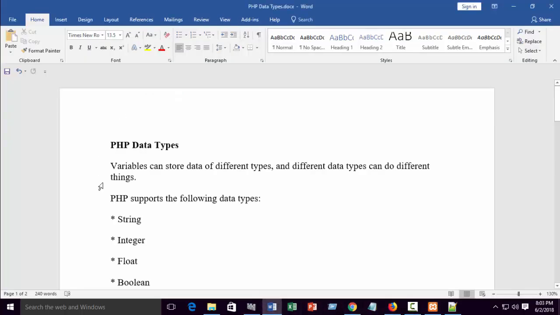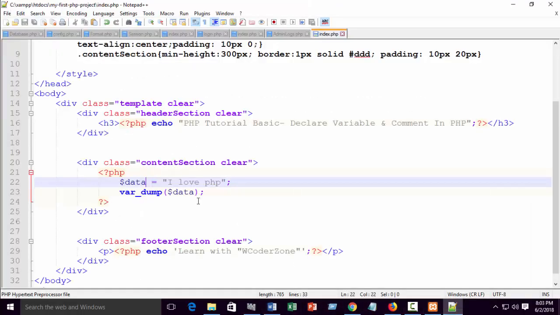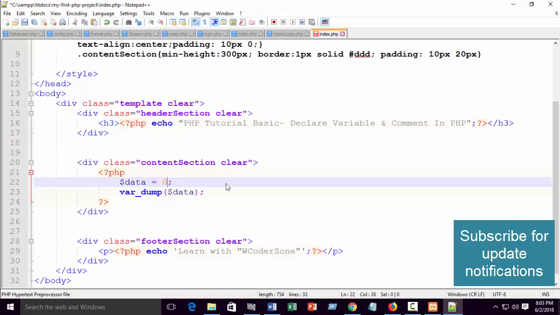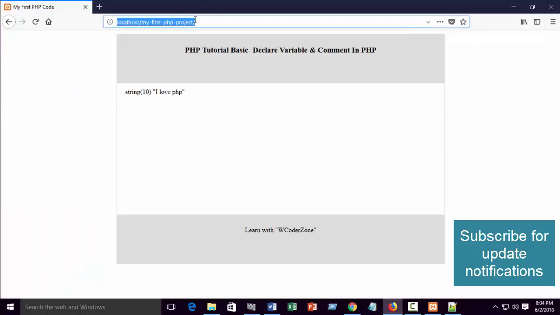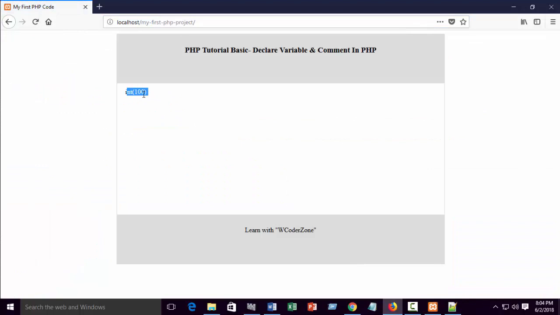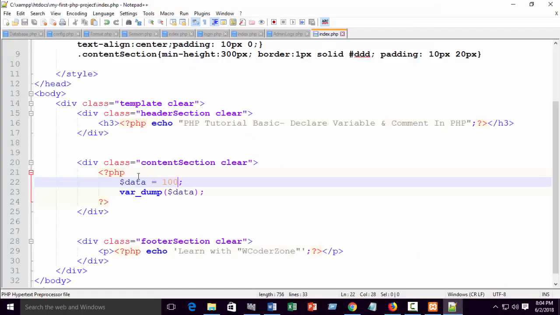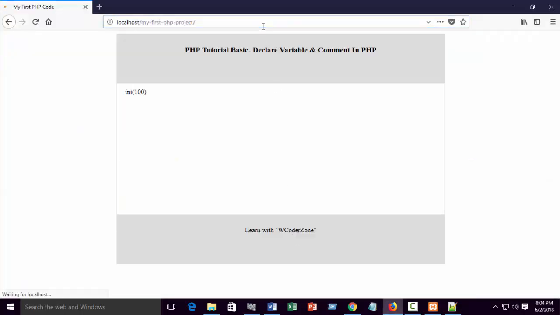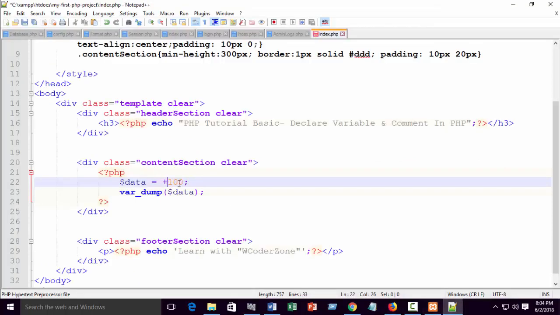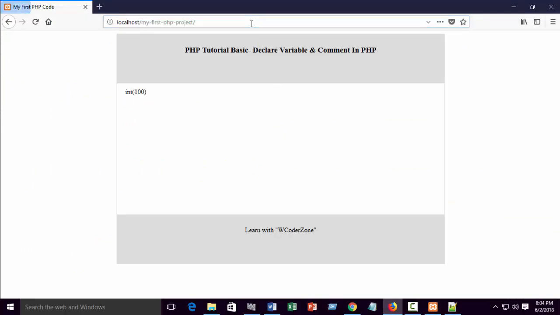Now second, integer. Right here, 1, 5, something like that, 100. This is the integer data. Also you can check with a negative integer. Also you can use a positive one, and it will show as integer data type.